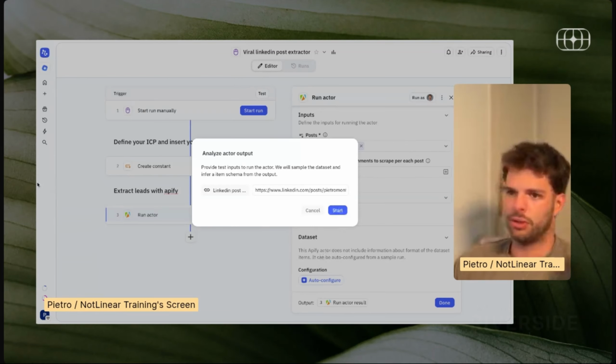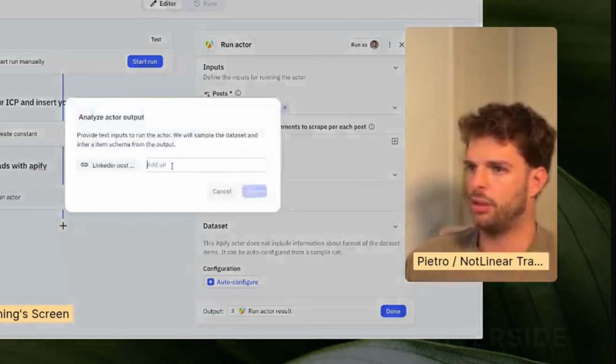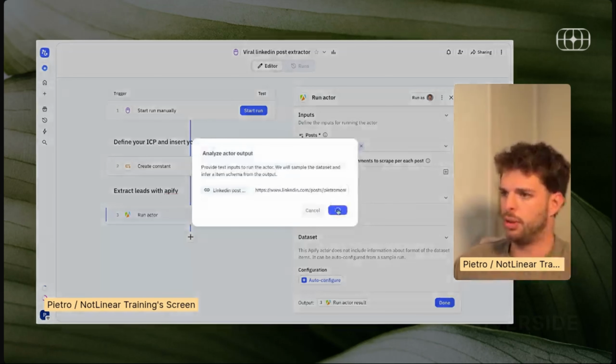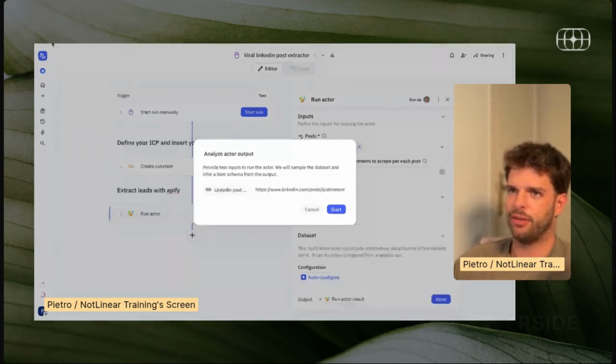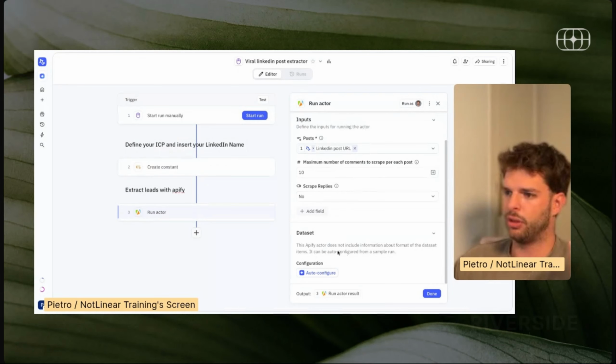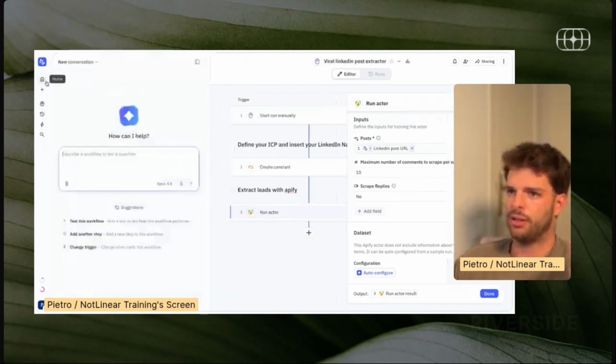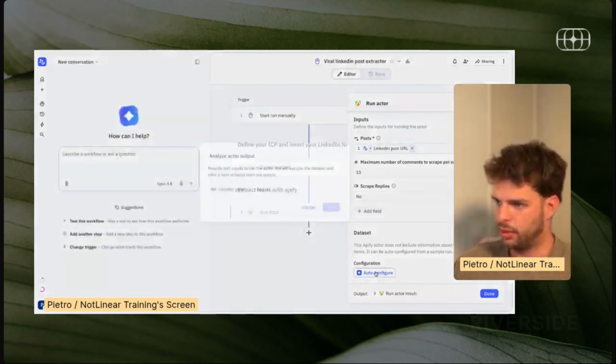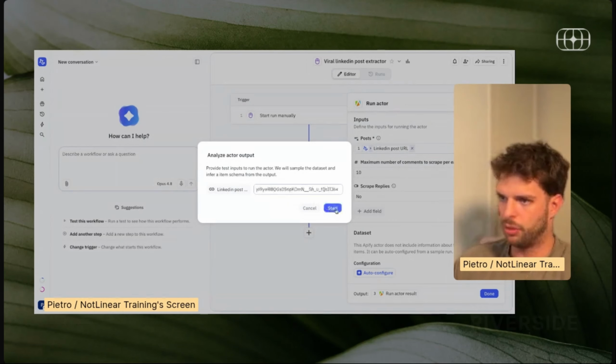Let's see if it works. Perfect. Let's see. No, it didn't work. So I'm gonna tell him, hey, auto configure, and perfect, fantastic. Let's give it one more second and see if it starts the auto configuration. Otherwise, it seems like it's lagging or bugging. I'm gonna try one more time.